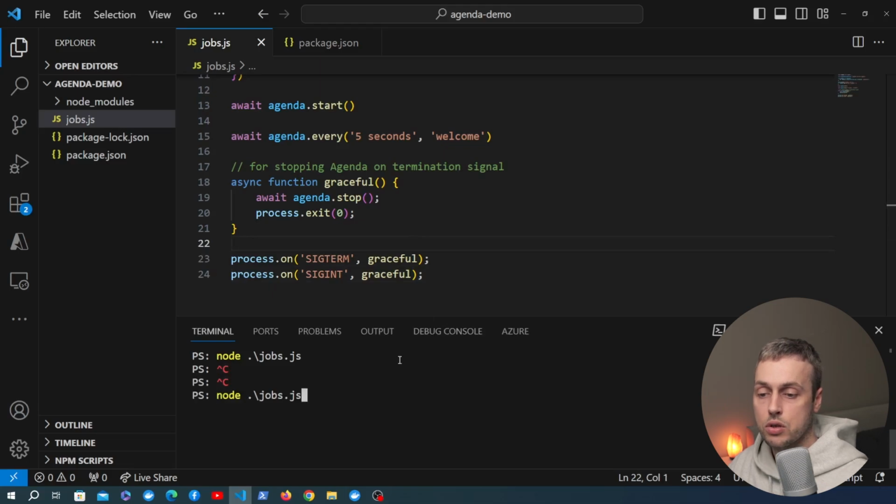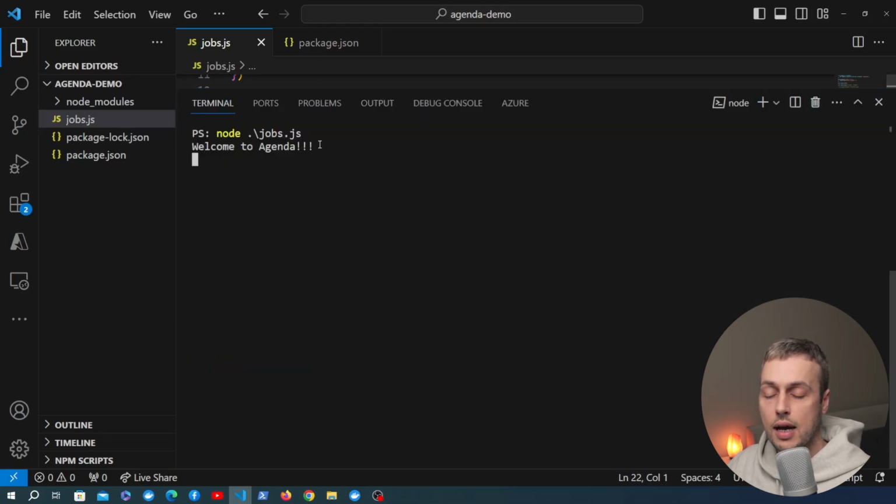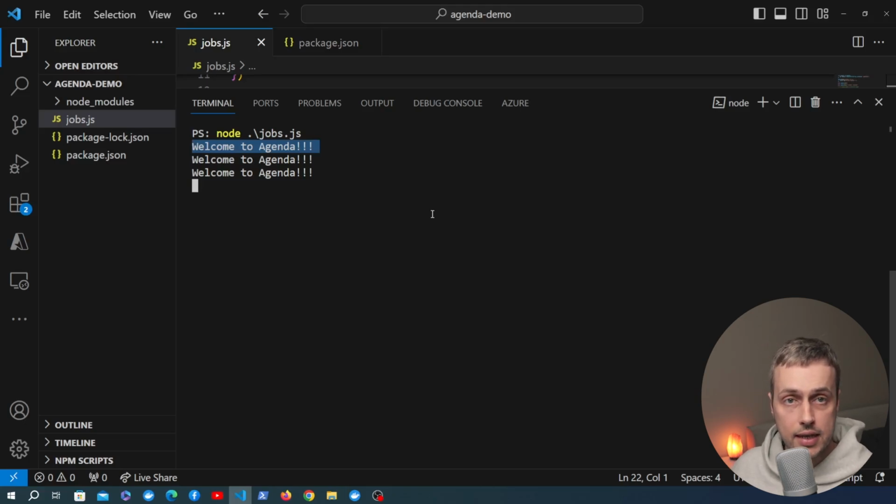Now what we're going to do is save this file, and I'm going to run this script at the bottom here. So let's run jobs.js, and you can see we're getting the output here, welcome to agenda, and that is running every 5 seconds. So we're expecting to see more of these, and it's going to run indefinitely every 5 seconds and print that output to the terminal.